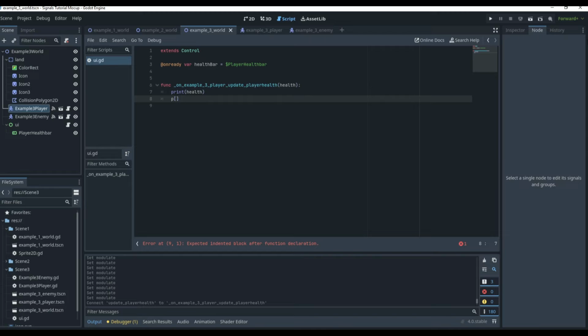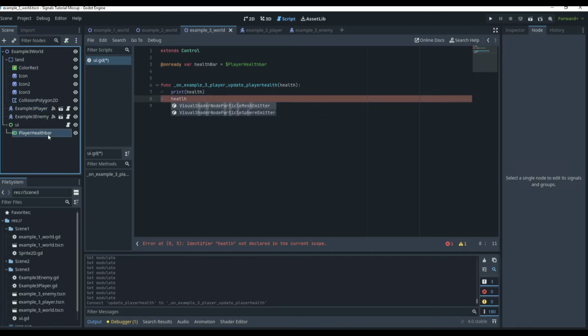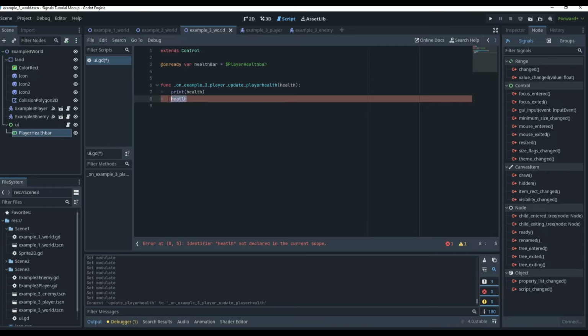And then I was trying to copy the name we had over here, which is not the right thing to do, right? So you have to get the variable name that we created. So health bar dot value is equal to that of whatever health is equal to, right?